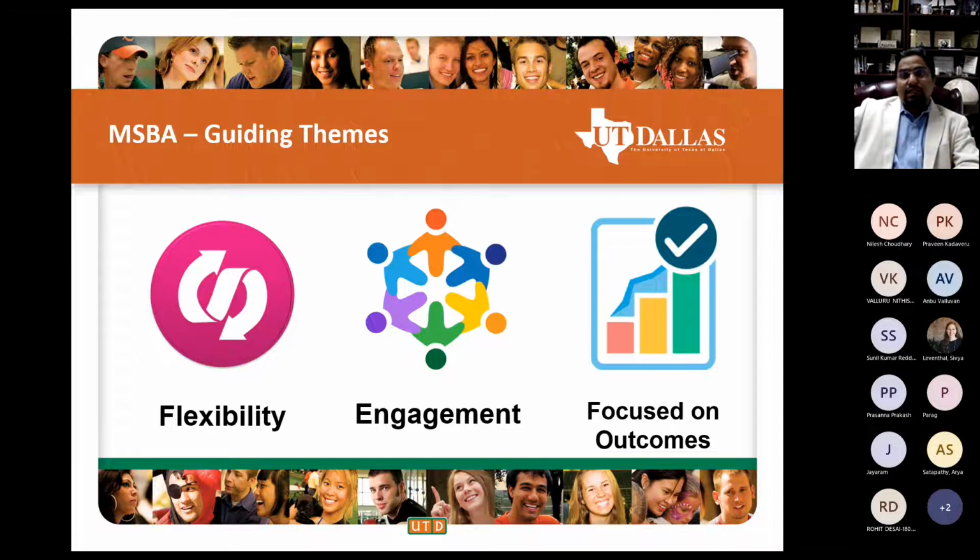Engagement is another key aspect of the program, because if there is no engagement, then really, you're not learning to the best of your abilities. You work on group projects within the class, and then you work on maybe competitions, or you participate in student organizations outside of the class as well.